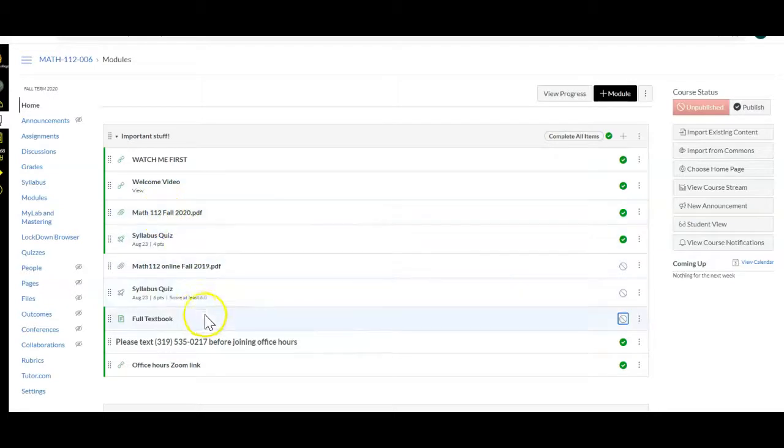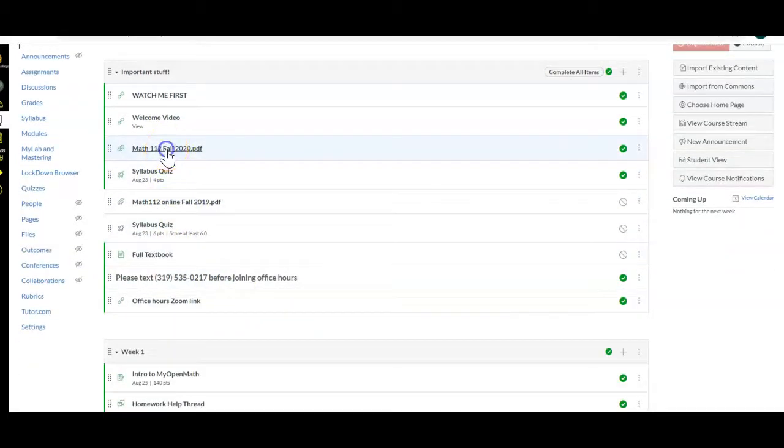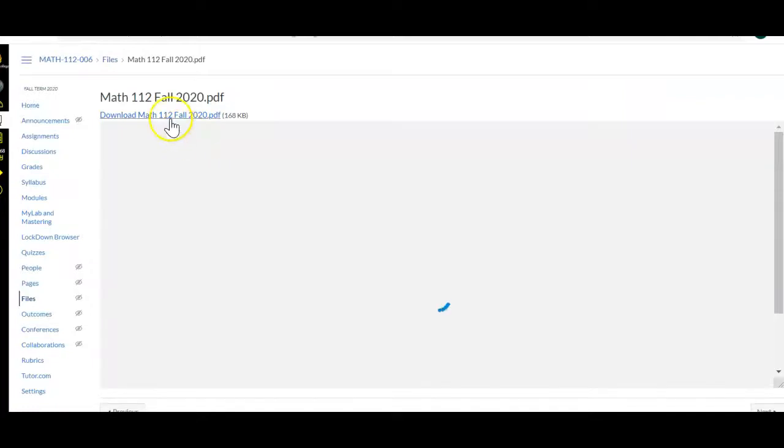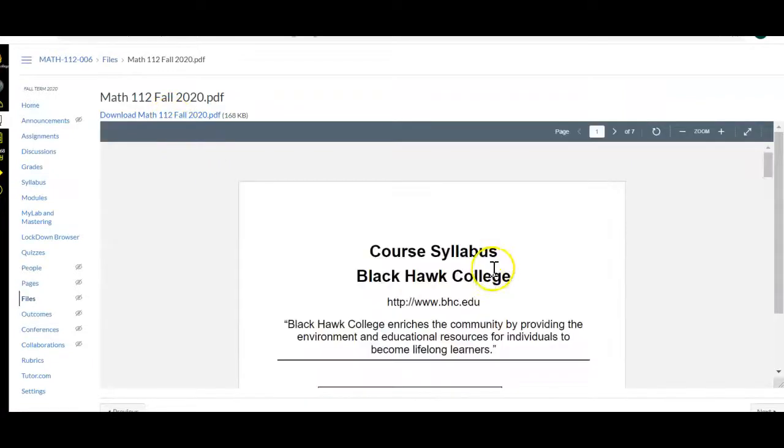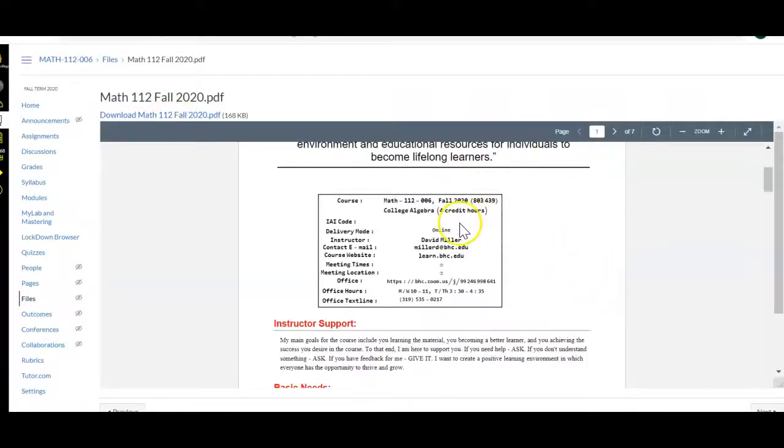So let's go ahead and look at the syllabus. First thing, you can see my office hours. You can see the Zoom link for my office. And then there's a text line. Don't call the number. There's a text line. If you want to come to office hours, please go ahead and text that. And then I'll make sure to be on and watching the screen.